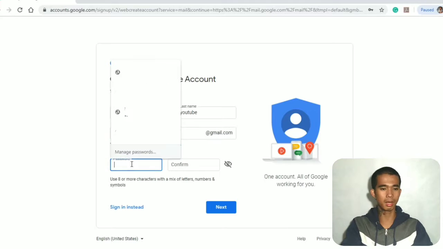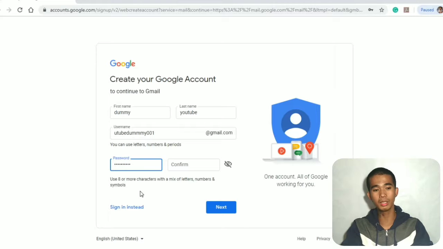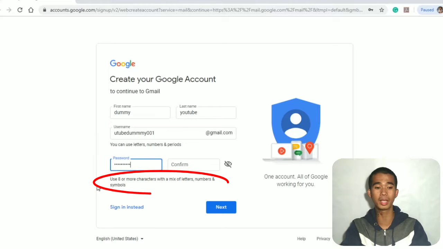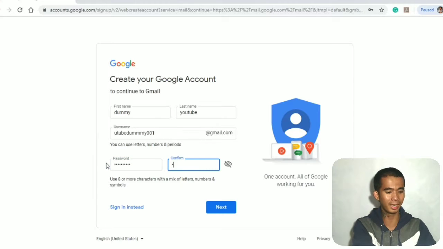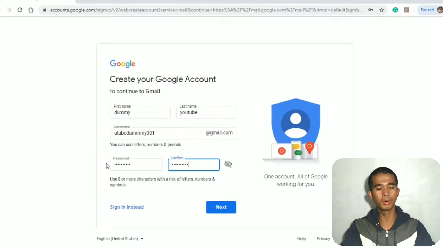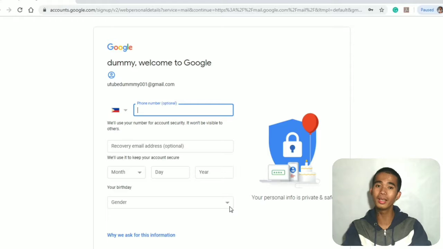So, again, let's create a strong password for this one. As what you can see, nare-recommenda ng Google na gumamit tayo ng 8 or more characters with a mix of letters, numbers, and symbols. So, for me, ako isang password lang naman talaga lagi kong ginagamit. And there you go. So sana hindi nyo yan malaman. Anyway, just kidding. Let's hit next. Kung sigurado na kayo sa password nyo. Alright, so tinanggap ni Google yung name na YouTubeDummy001@gmail.com.